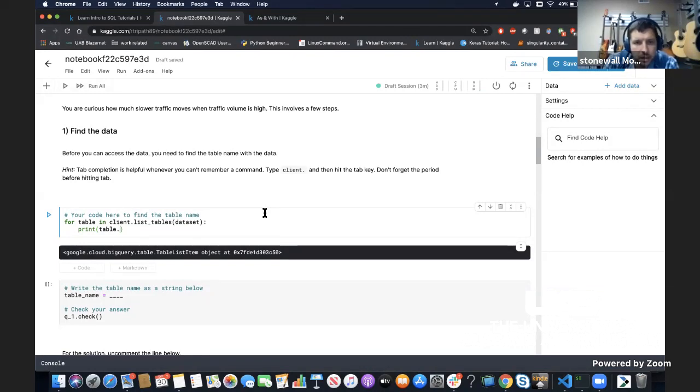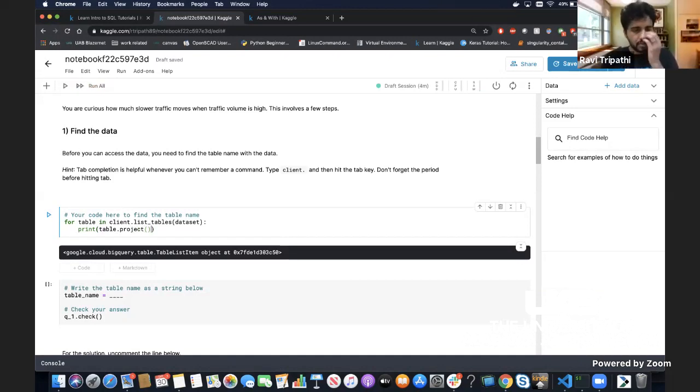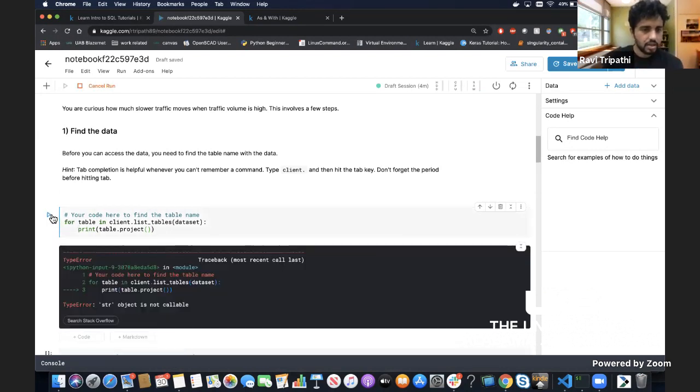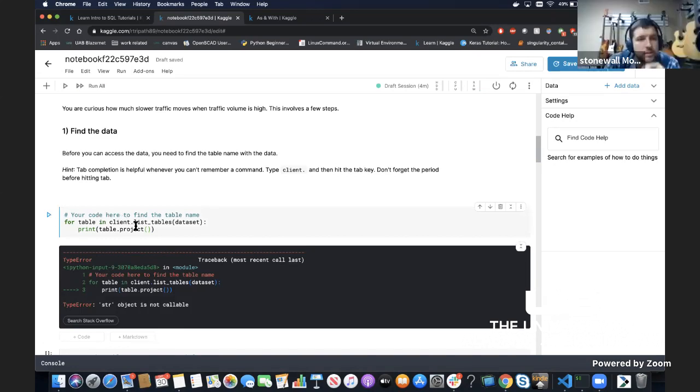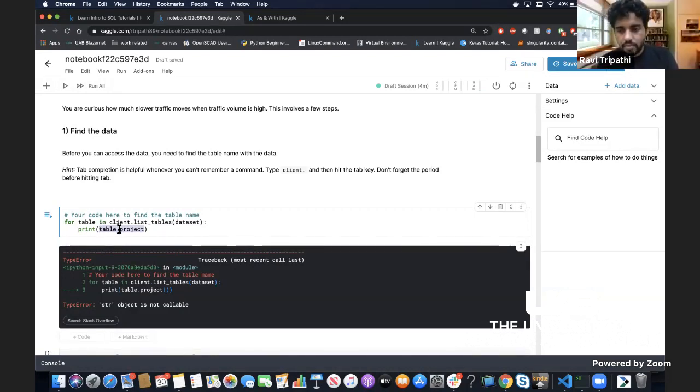table.project, maybe. So tab completion doesn't work for this, but we can try. Oh yeah, so that gives us a string, but it's not a... Do you want to try that? Sorry, which one? It looks like it's a string object. Just run it. Yeah, just run it. So it should work like that, yeah.